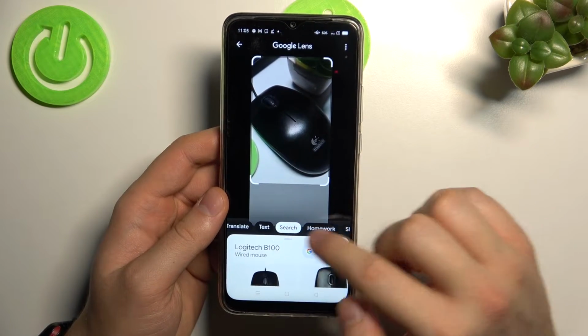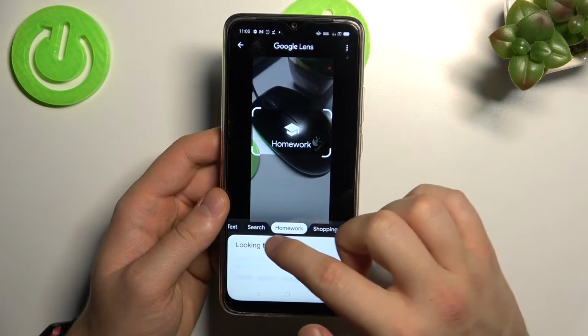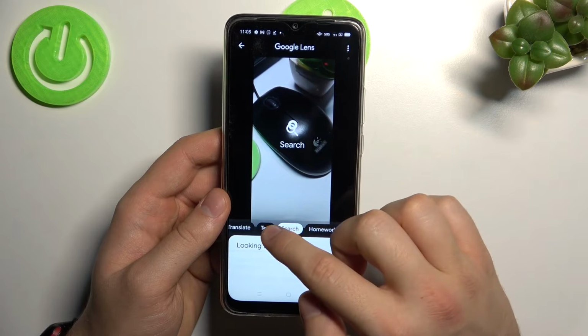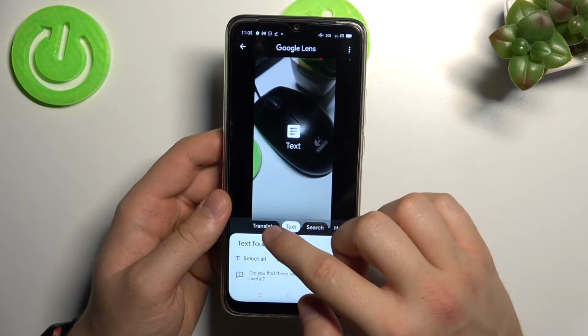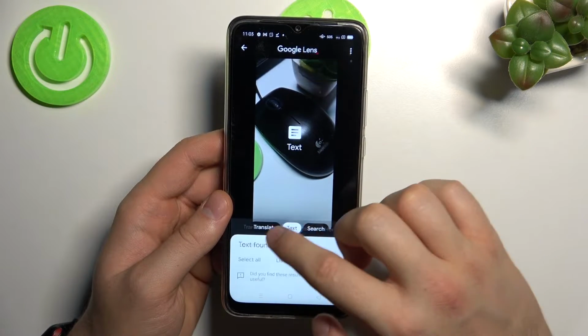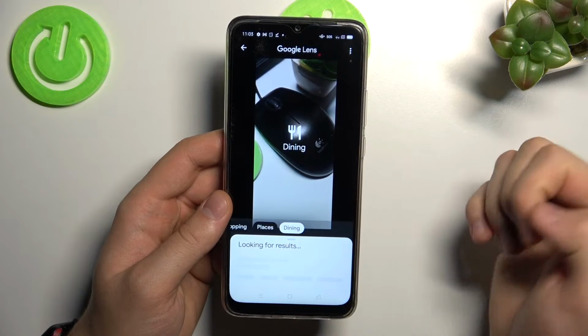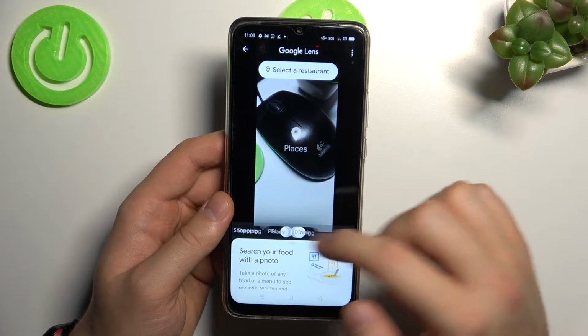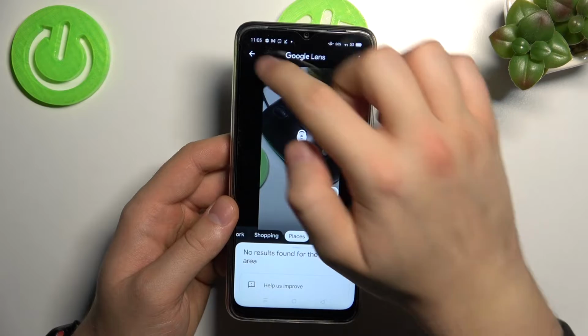You can also go for the other options. Right here you can go for the search, text, you can translate. As you can see, there are a few different options that you can try.